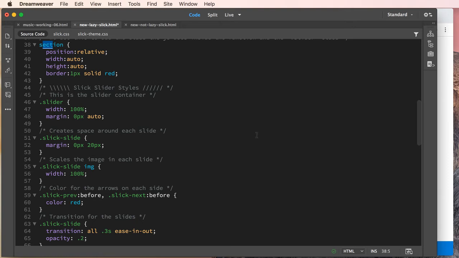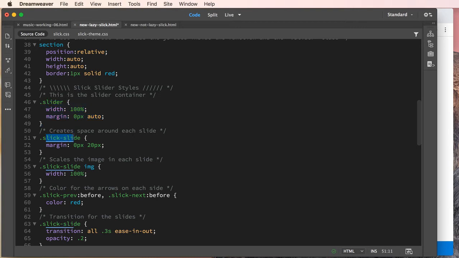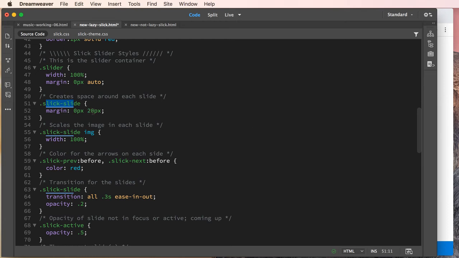Now, the next rule, this is the slider. This is that class that I just spoke about down in the HTML, that second class, okay? And the first one was lazy, I believe. So the first class communicates with the JavaScript function. The second class is this slider. Okay, this is the shell of your slider. Now you have your slick slide, and this is going to create the space around each of the slides if you want space. So right now we're just going to have 20 pixels on the right and the left-hand side, none on the top and the bottom.